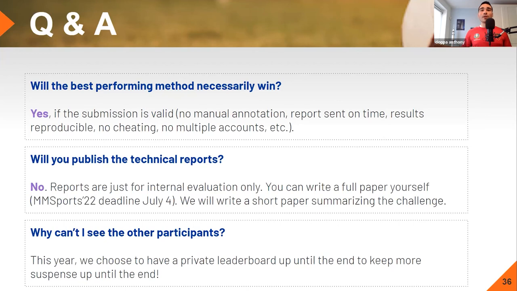Some of you who participated last year asked, why can't I see the other participants in the leaderboard, which was available last year? This year we chose to keep the leaderboard private up until the end to keep more suspense. However, we will regularly provide updates on the state of the leaderboard now that the challenge has started. These will be available in each of the sessions in this tutorial, but also on Discord afterward with written messages, so make sure to join us there if you want to get the latest news.